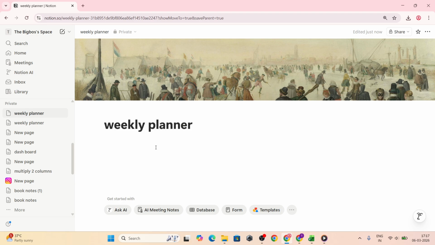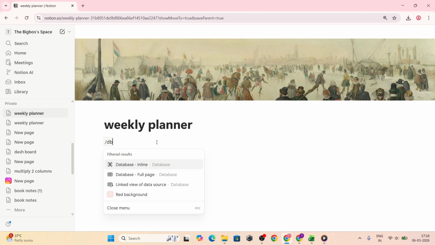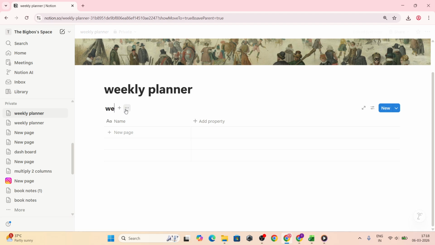Now let's build the backbone: a master database called Weekly Tasks. Type /table or /calendar to add a database. Then rename it Weekly Tasks. If you start with a table, it's easy to set up properties and you can always add a calendar view later for a weekly overview.